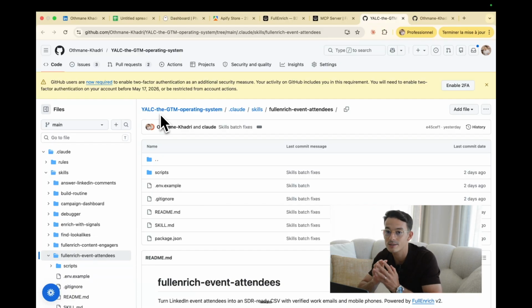What essentially this skill is about is giving the ability to Claude Code to interact with a certain logic with the MCP and your API key from FullEnrich. So you will also need to create a FullEnrich account to make this work.